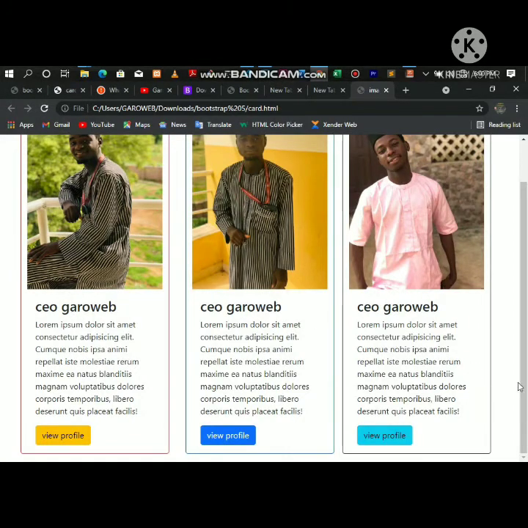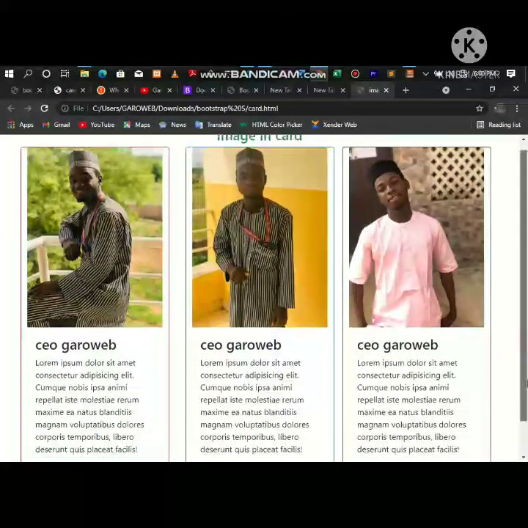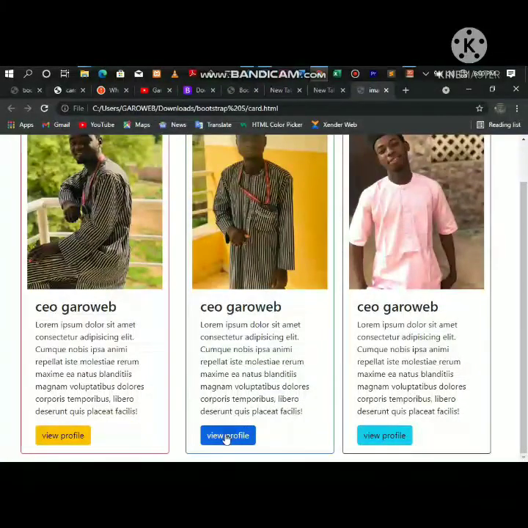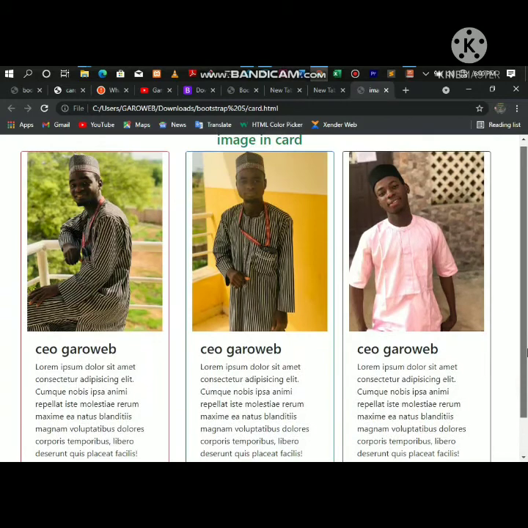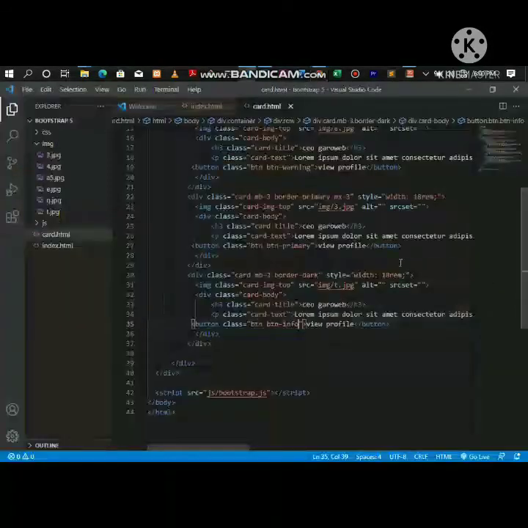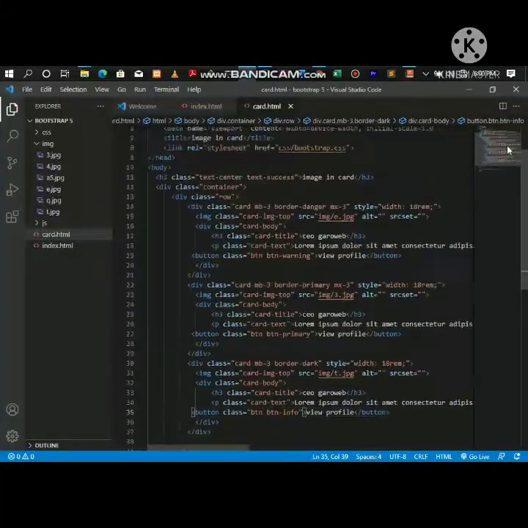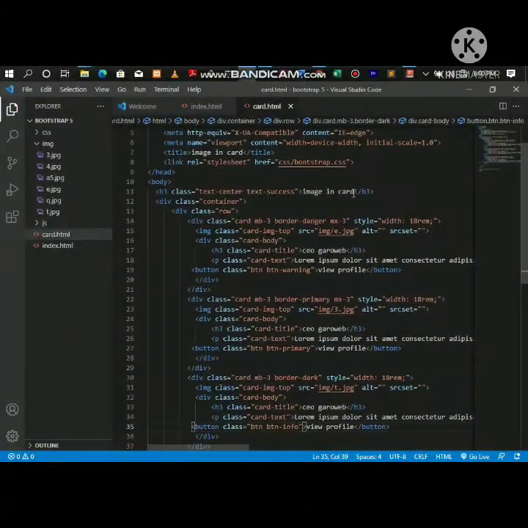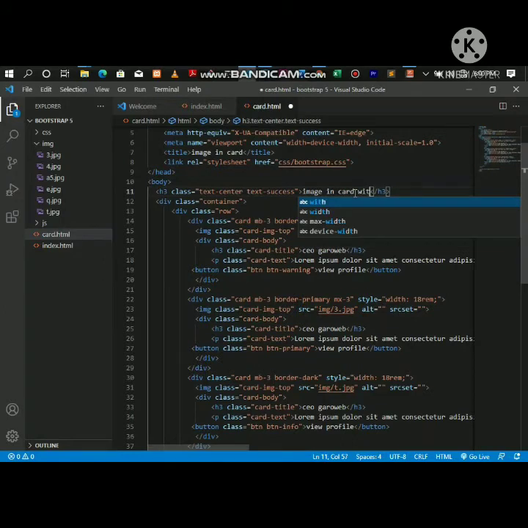I've changed the middle one to primary and the last one to info. We call it info. As you can see, that's how we create buttons. We can put them in the center. You can give it some margins and you can give it some size. Anyone you choose, you can apply it to it.